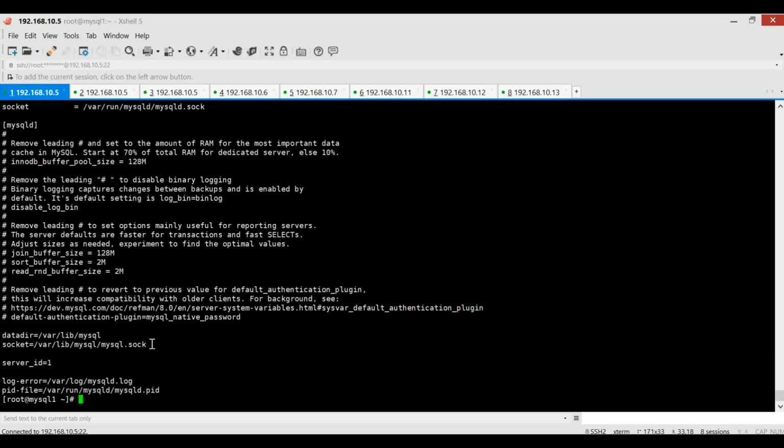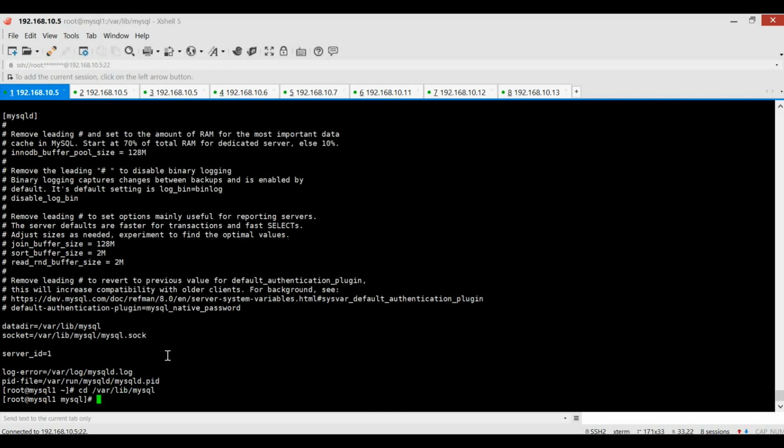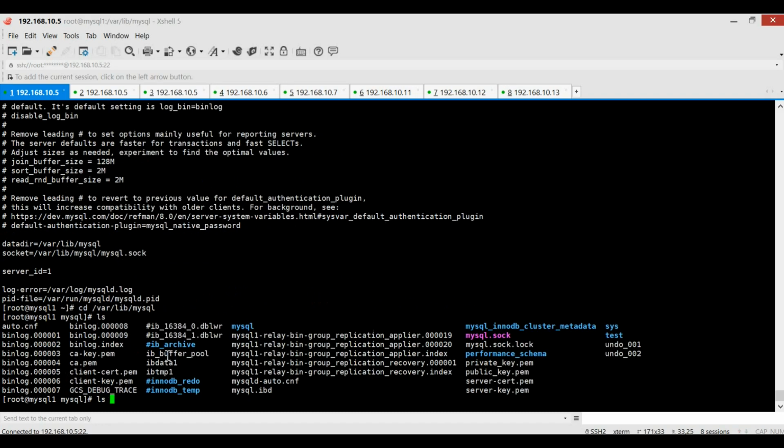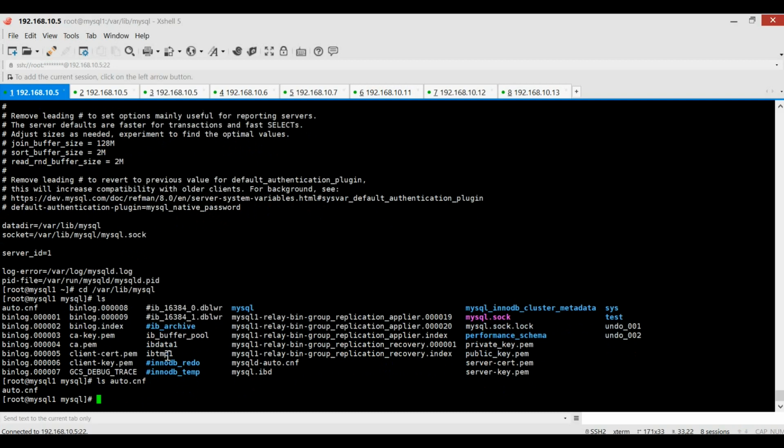So what you can do is that there is an auto.cnf file. Let me show you. In the data dir, ls auto. Okay, this one. This file is auto-generated, and you need to delete this file and then restart the MySQL service. Then the UUID will be generated uniquely.